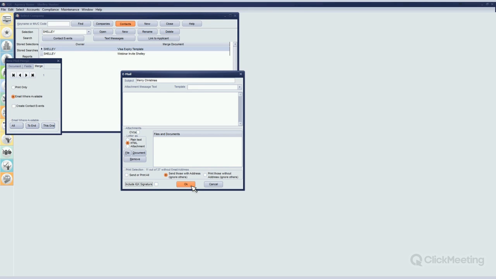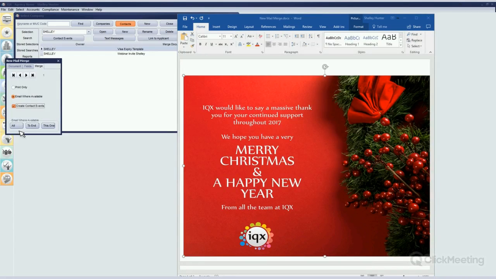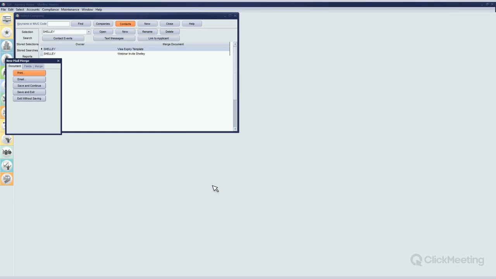When I press OK here, this is it setting up the mailer ready to go. It'll ask me if I want to create a contact event. I'm going to say yes, and then I simply hit email where available, and away they'll go. Simple as that. Okay, I'm just going to exit without saving because I don't want to save it. I'm not going to assign a different one for next year.